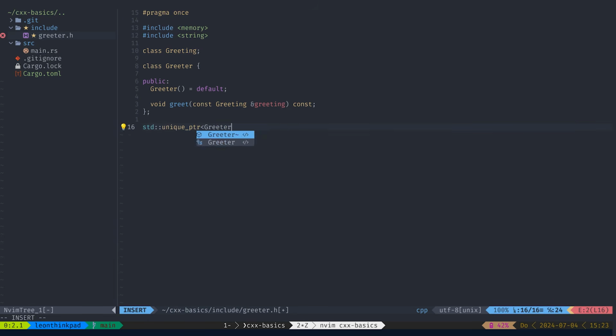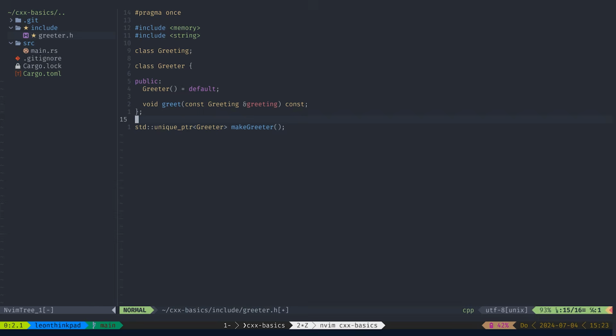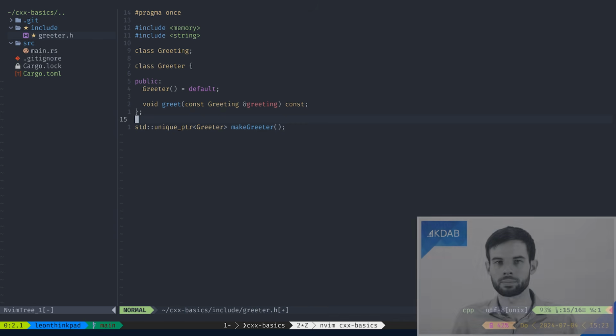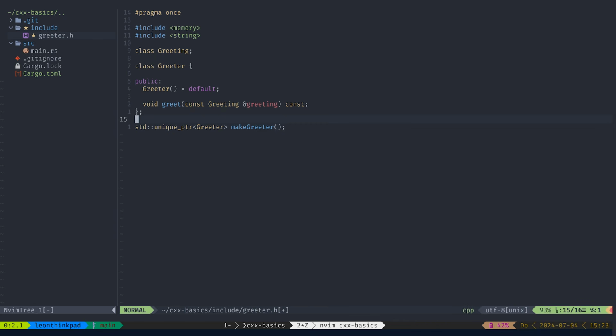However, there's a bit of a special case here. We will also need to add a method outside of the class to actually instantiate it. I will go into detail on why that is later, but for now, let's just create a new method with which we can create an instance of our greeter. And this can simply return a unique pointer, which will make memory management for us a lot easier down the line.